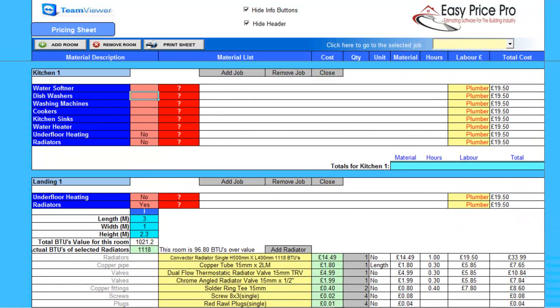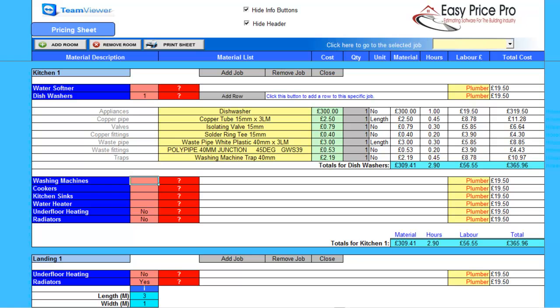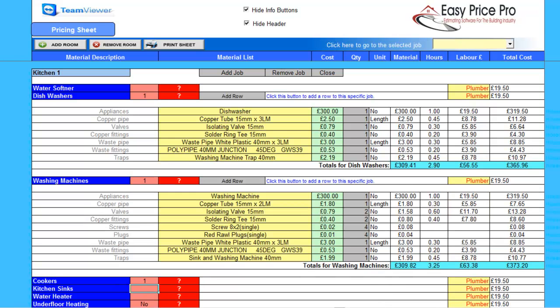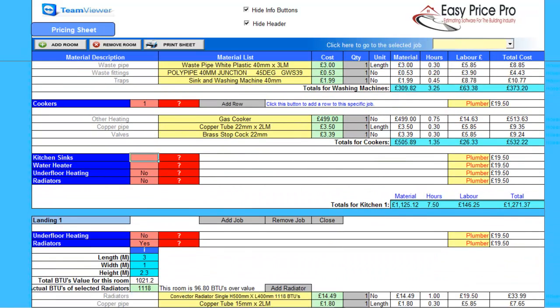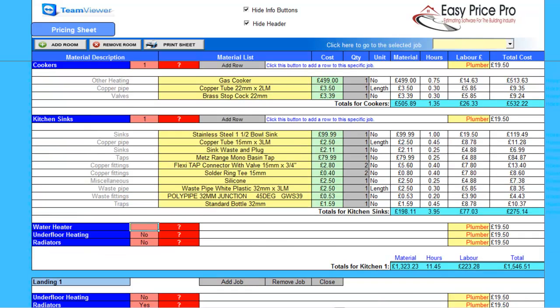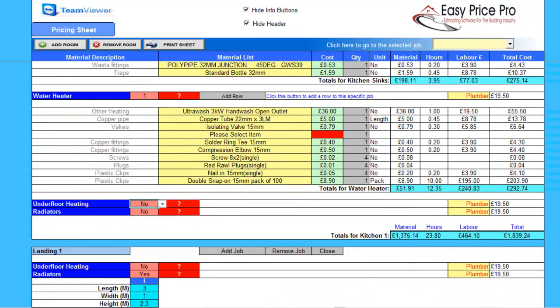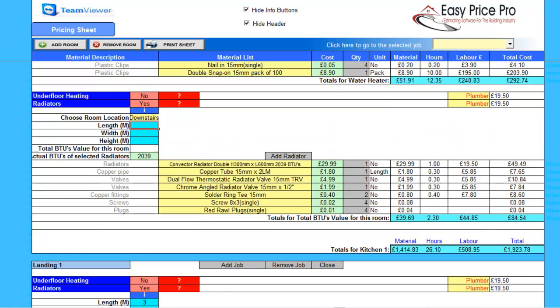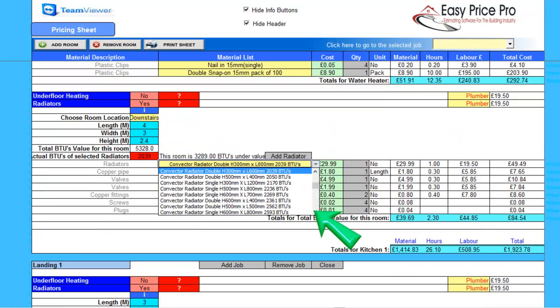We know that everyone is different and has their own ways of doing things, and that every job can and will demand different requirements. So as you've seen, we've ensured that adapting and adjusting the pricing sheet is simple and provided options so you can create your own predefined rooms and jobs.